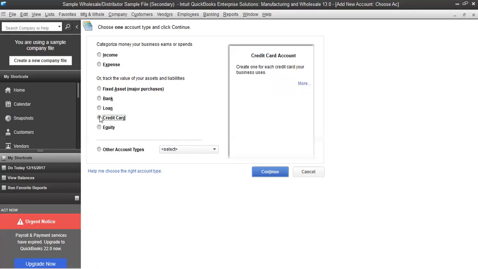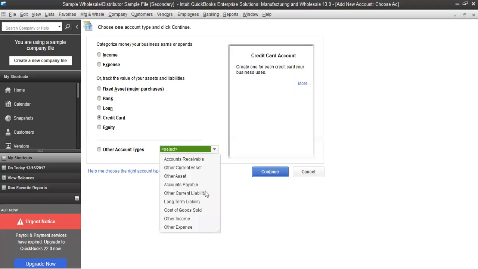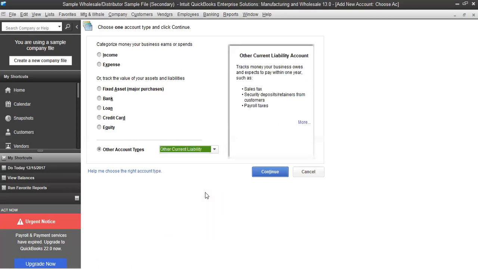So if the company is using a credit card, okay? And then you have other current liability. This is the money you owe in the next 12 months, such as sales tax and short-term loans. And then another one is the long-term liability. This is the last classification under liability, the money you owe after the next 12 months, like your mortgage payments that you'll pay over several years.